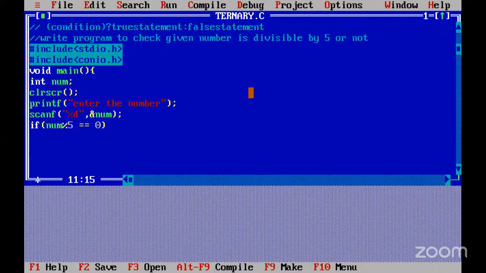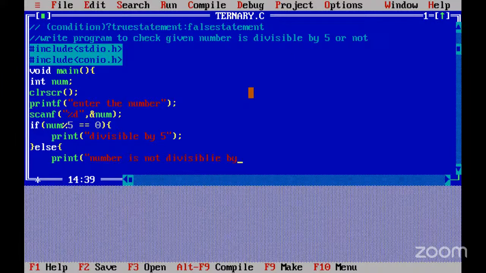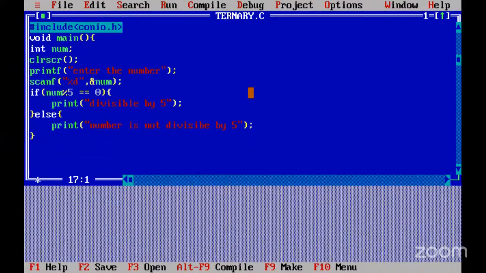So we are using if else, right? Let me write this, then I will change the print. Divisible by 5. Else print number is not divisible by 5. So I am closing this. Then I am writing getch. So I have done this actually.